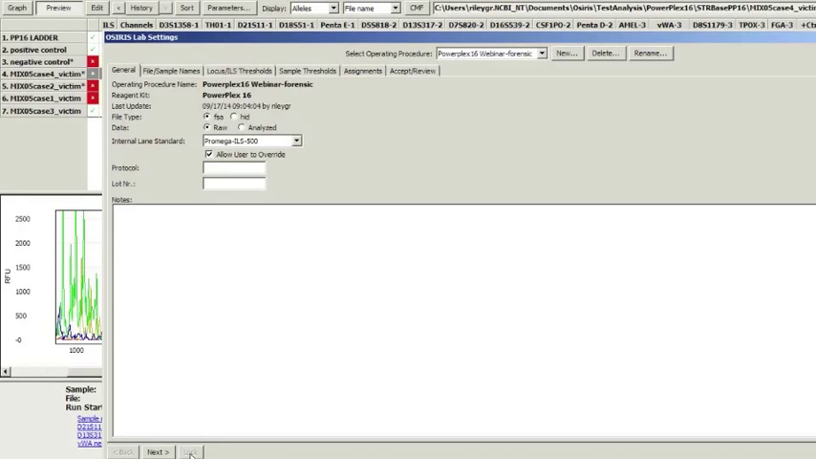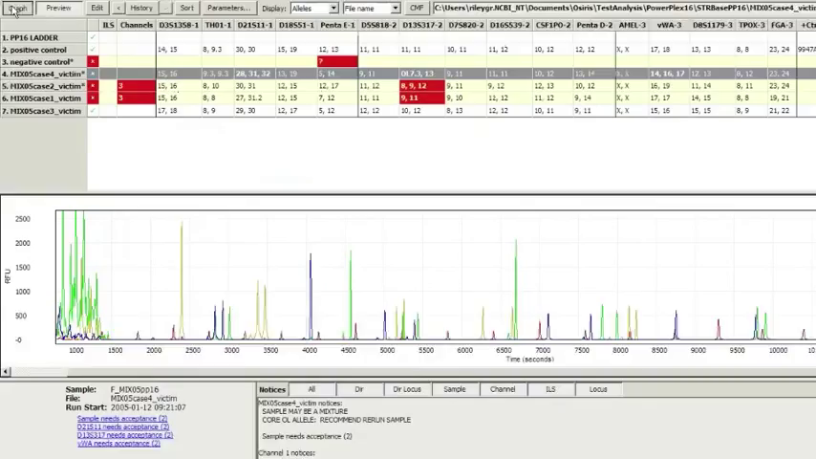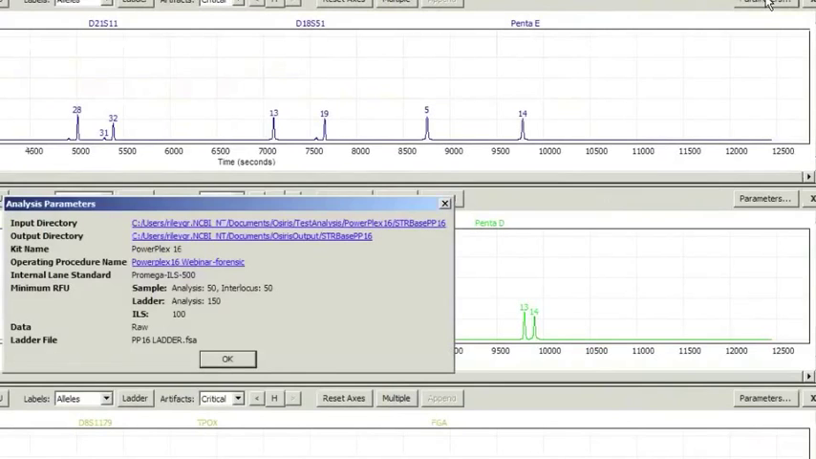One of the buttons in the graph view that's worth noting is the parameters button. The parameters button is particularly handy because it gives you both the name of the input directory and a link. If you click it, it'll actually open the directory up. The input directory and the output directory and the operating procedure name as well.